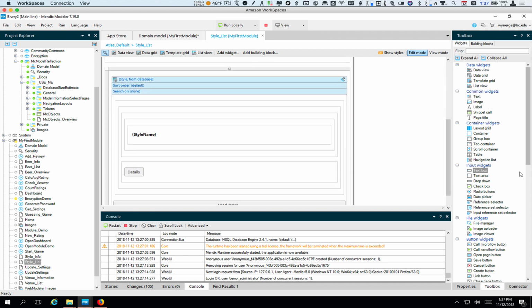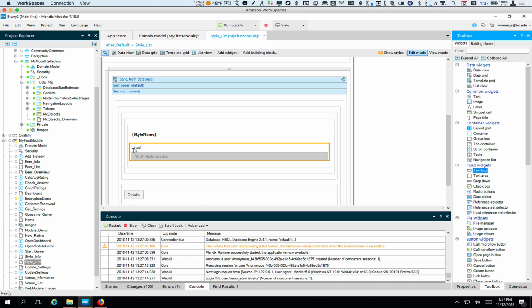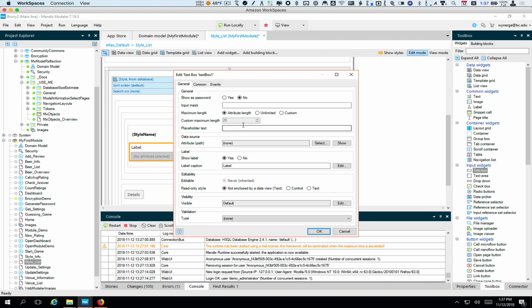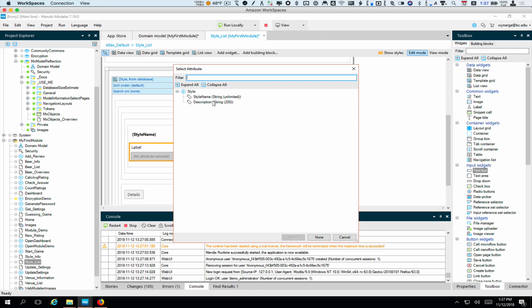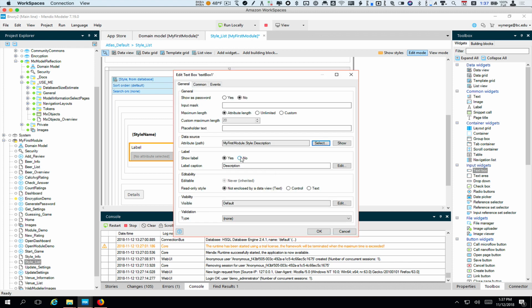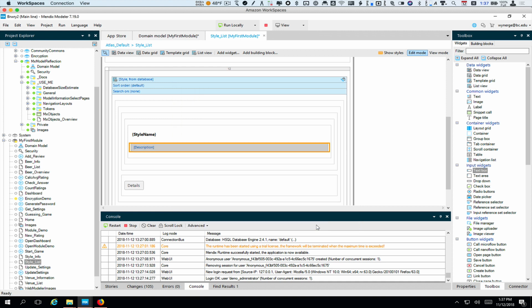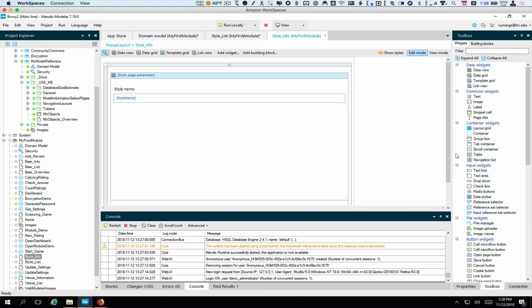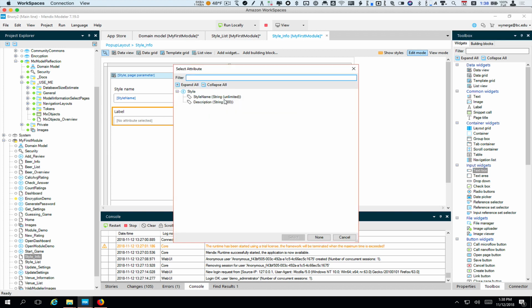All right, so we have style name. I'll pull in a text box right underneath it, and we'll say that this is description. We don't need the label. So we've got that set up there. Then in style info, in addition to style name, we'll drag in description. We can do it as a text box right here. Double click, set this to description.